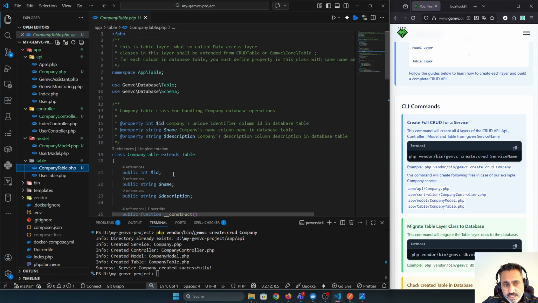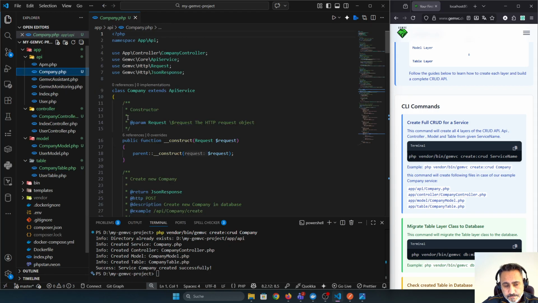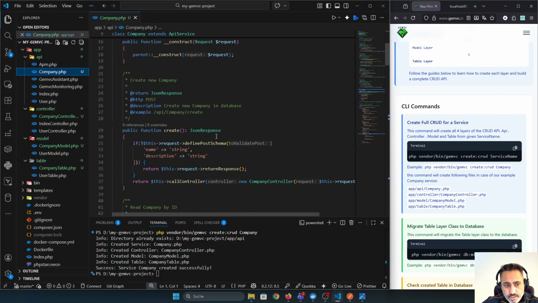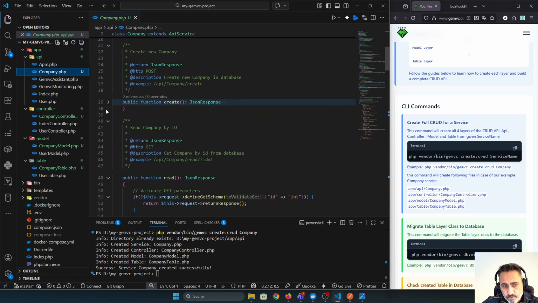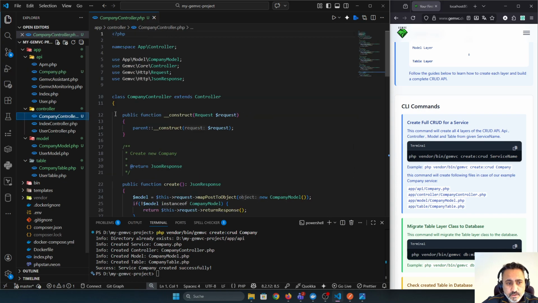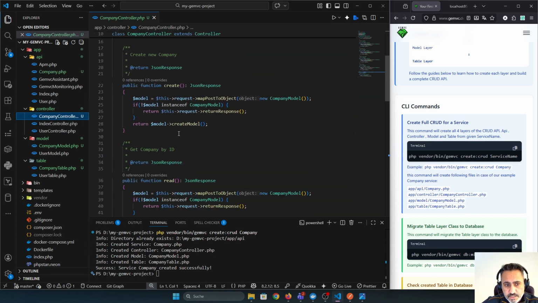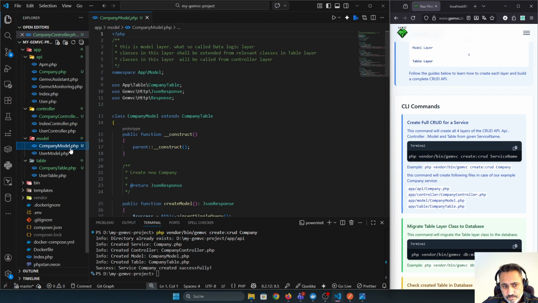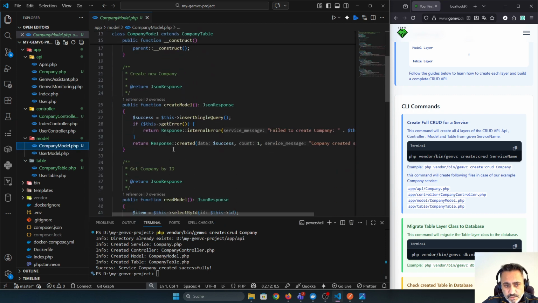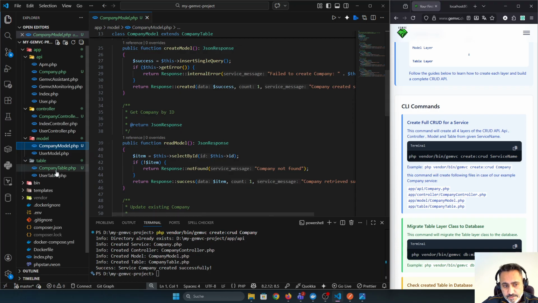Company.php in API folder. CompanyController.php in controller folder. CompanyModel.php in the model layer. CompanyTable.php in the table layer.